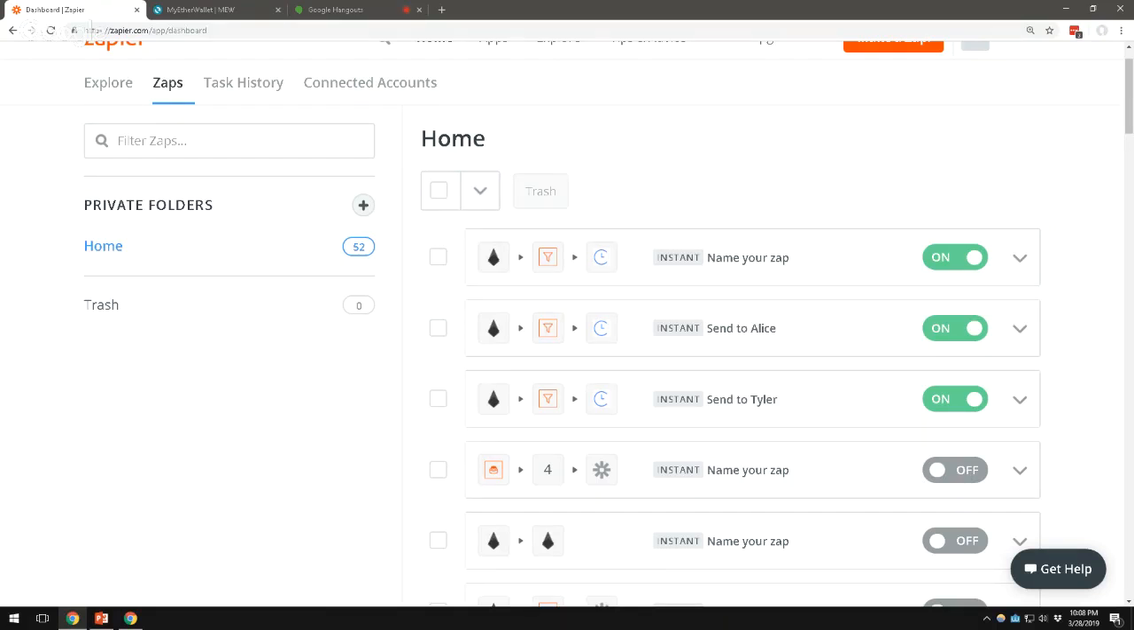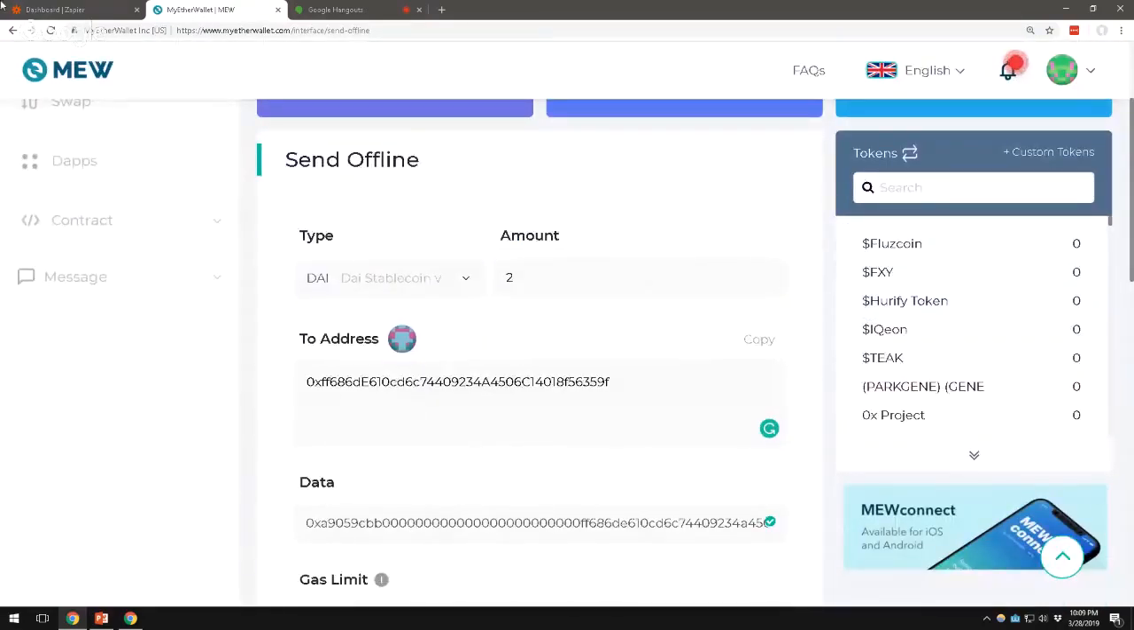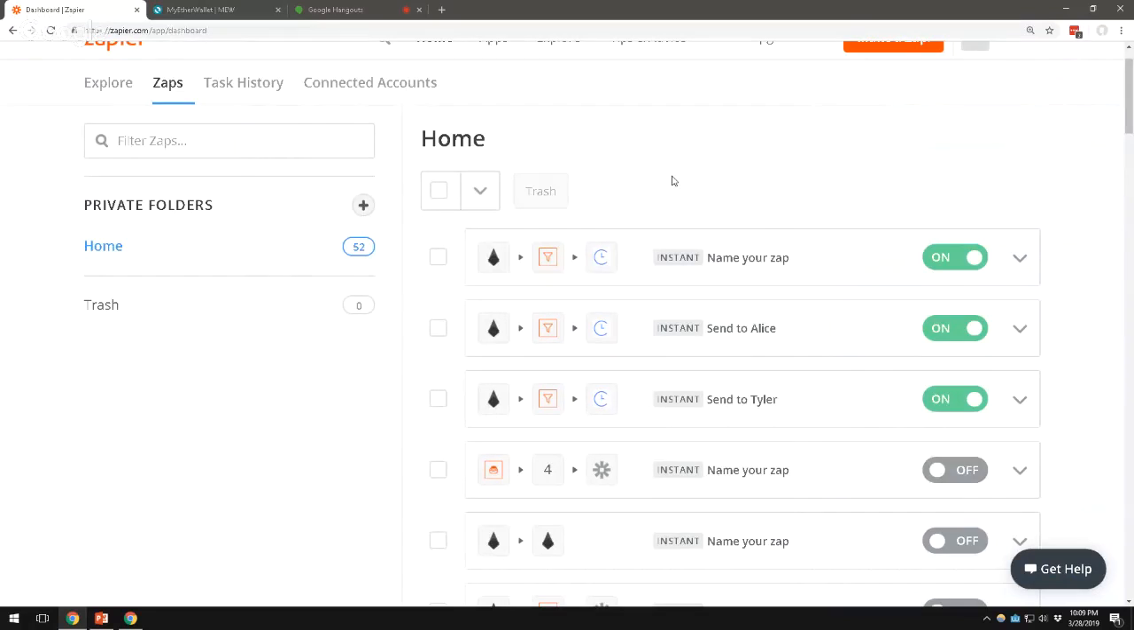So, for example, if you're going to send it to Alice, I created a different trigger for Alice. For example, I used 0.02 ETH. So you'll have to take note of that, and then you can send the amount to trigger the transaction. That concludes my demo on how to send transactions using Zapier. So back to you, Tiago.